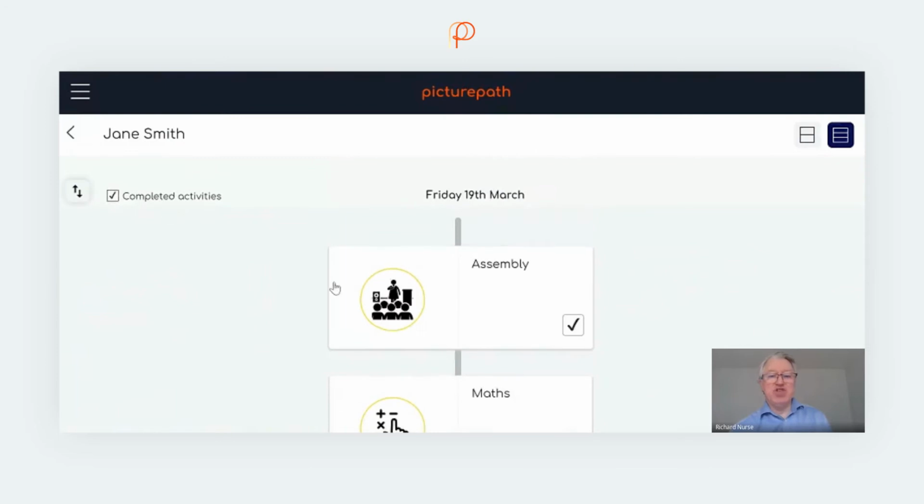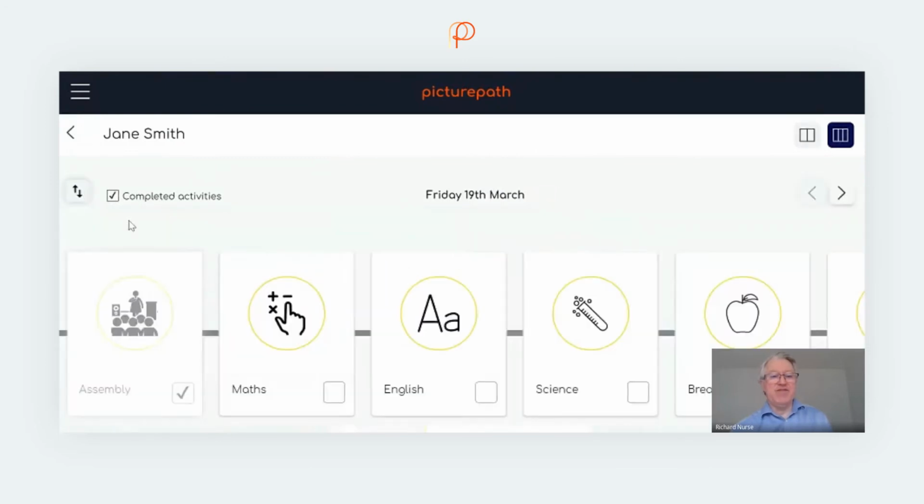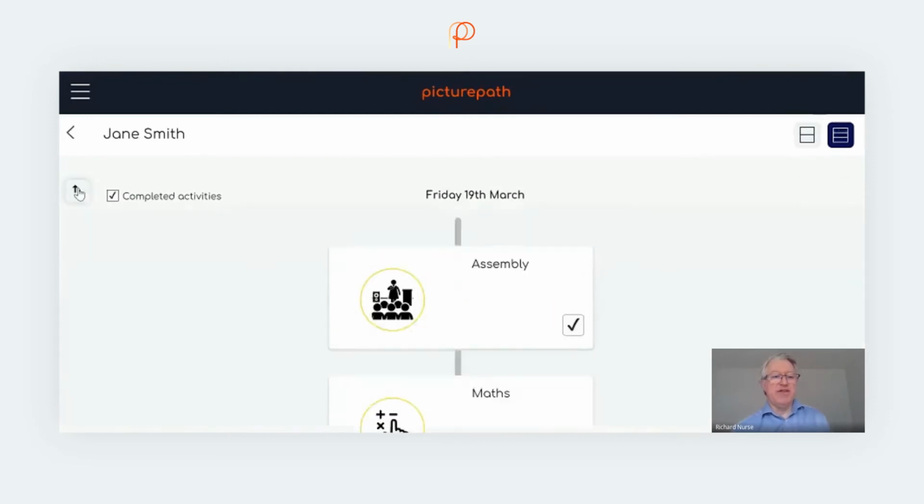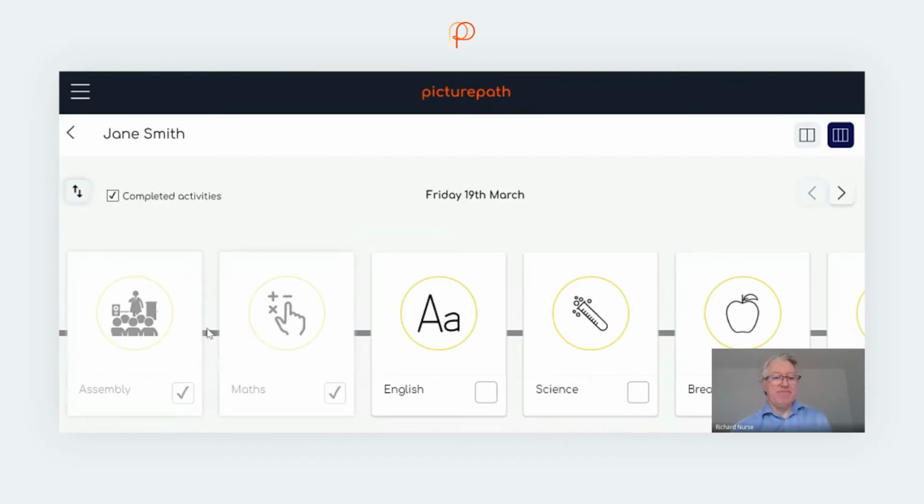And also some people will just want to see what their completed activities are. So you can see here, assembly is completed and it's ticked off. Maths is not completed, it's not ticked off. And as soon as it is ticked off, there you go. It will then go to be grayed out when you change the view on that. So come back, there we go, it's grayed out there.